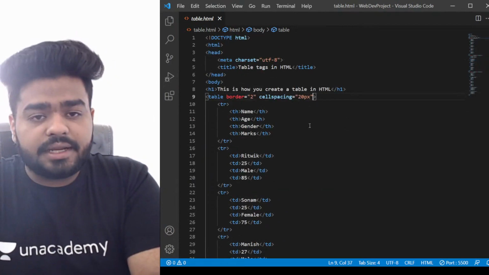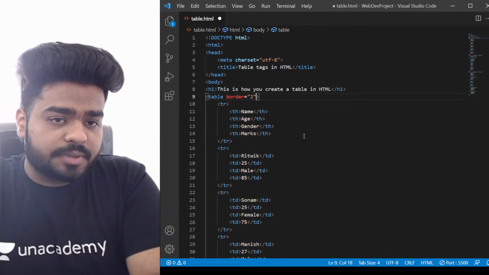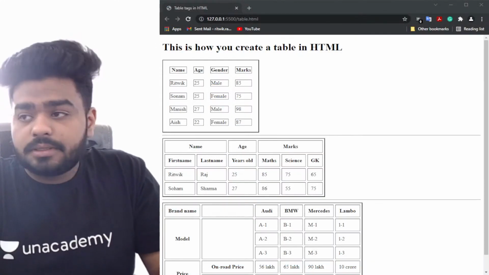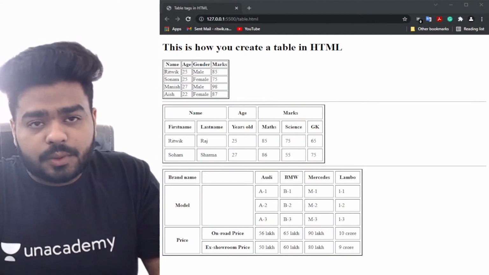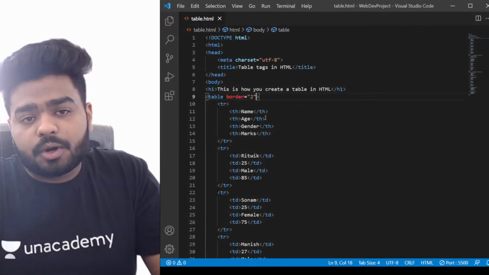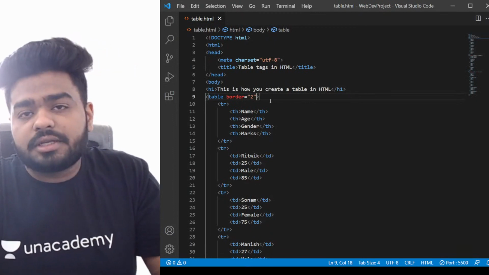the other things, right? So what I'm going to do here is, let's say I'm removing this cell spacing, right? Now, if I go to my browser, save this. So that's how it is looking, right? Now, this border which I've given here, this can be given by our CSS also. So we can provide this particular thing by CSS.